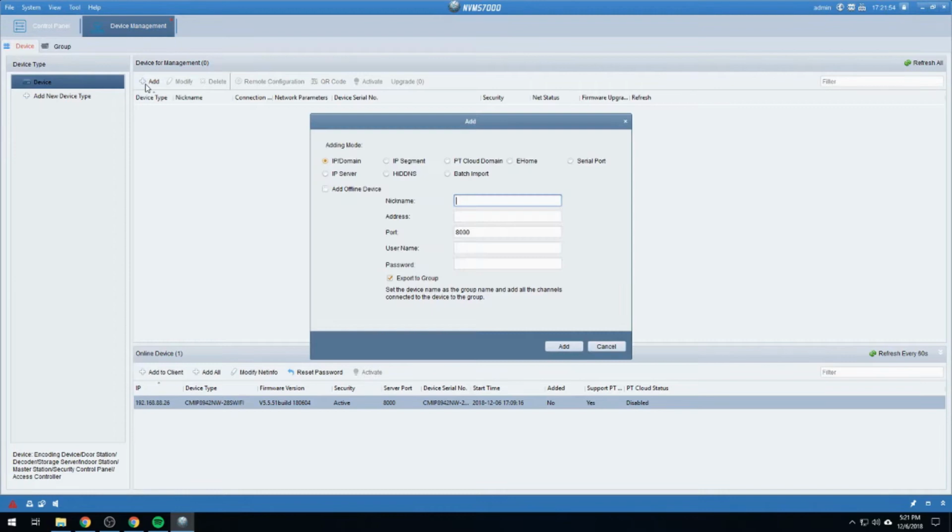So we're going to click add. IP domain, that should be checked by default. Name, there's no wrong answer, it's just a label, so you could call it home, work, office. I'm just going to say my camera system. Address, that's going to be unique to your install and will be provided by your installer. Port 8000 is the default, unless told otherwise, just leave that alone.